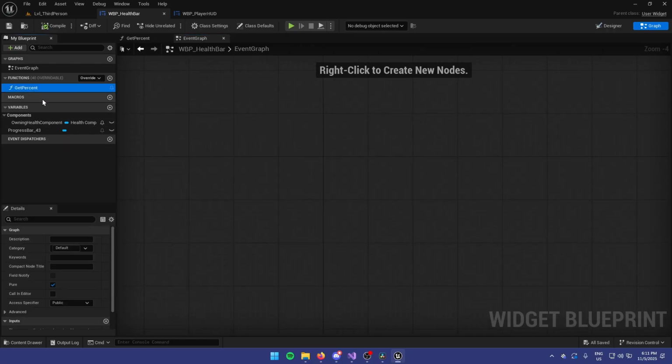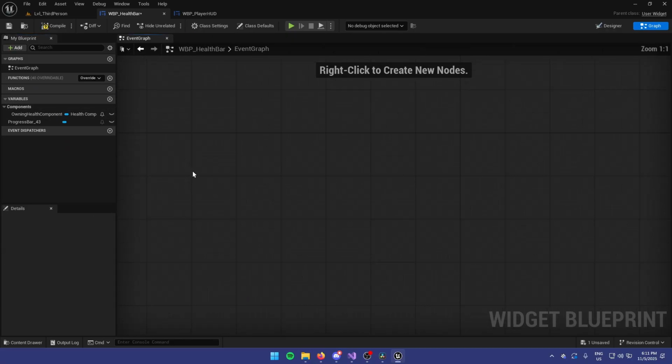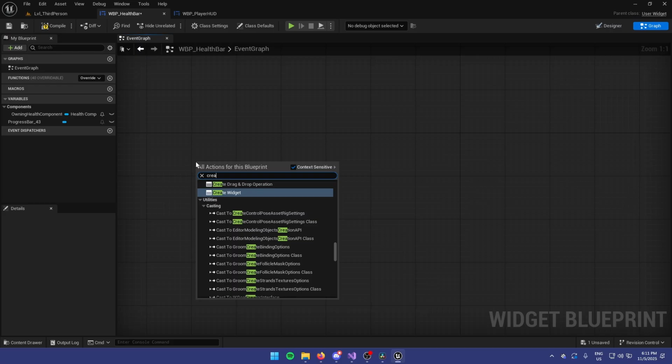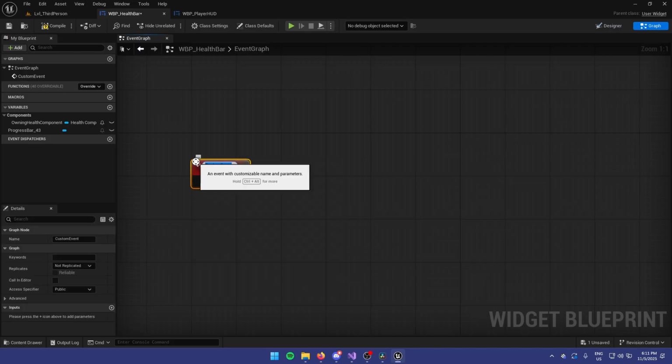Inside here, the get percent, we can delete that binding, and we can create a custom event called set HP.